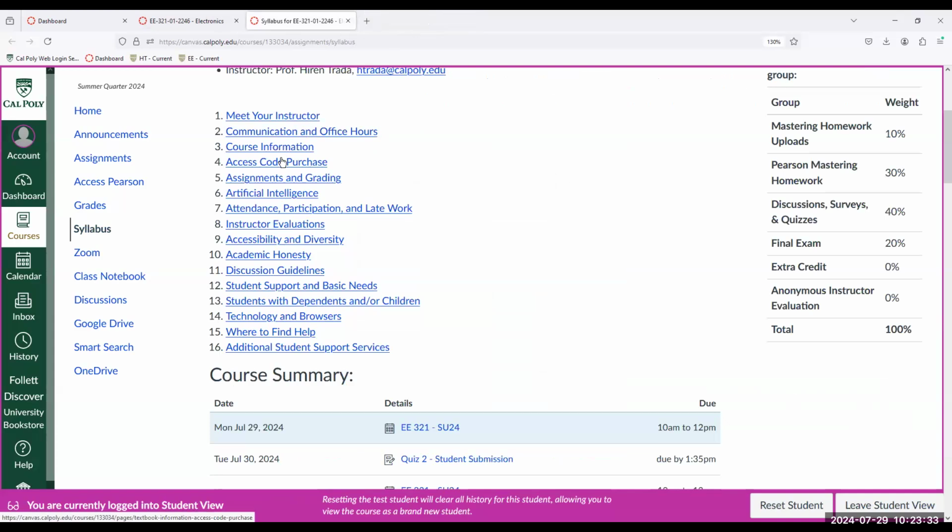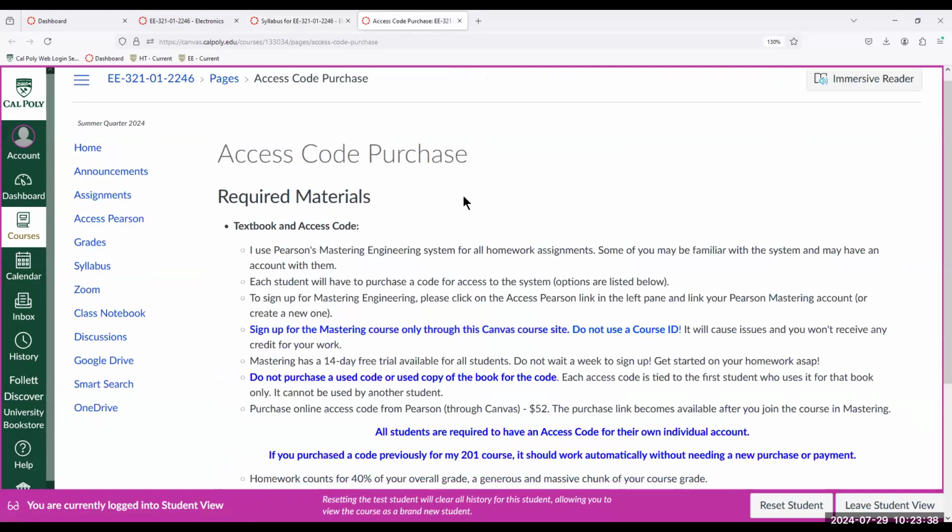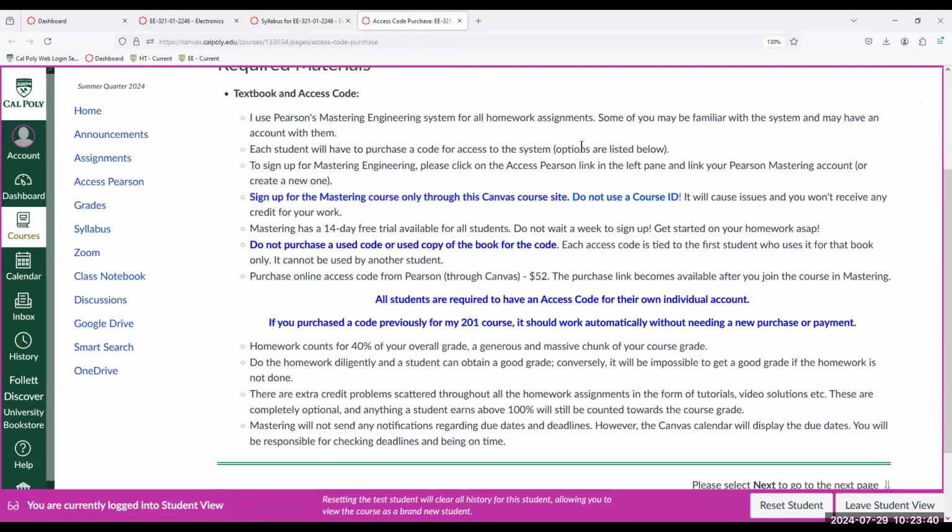Okay. Course information, access code purchase. Let's go there. If you have taken a class with me, you know that I use Pearson's Mastering Engineering. And if you have not taken a class with me, well, I do use Pearson's Mastering Engineering.